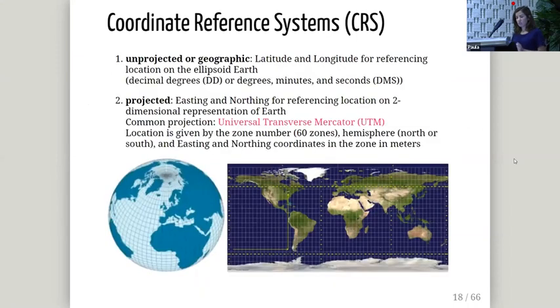Okay, so this is about coordinate reference systems. I'm sure all of you know this, but if someone is watching this online, coordinate reference systems can be geographic or projective. So the Earth is an ellipsoid, so we can identify any location on the Earth by giving the latitude and the longitude. Well, the latitude is the angle from the location to the equator, and the longitude is the angle from the location to the prime meridian, and is given in degrees.